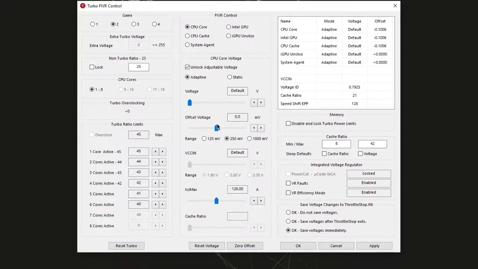Now what we're doing here is reducing the voltage provided to your CPU by very small amounts. This is not going to affect performance by that much, but will give you way better temps and stop thermal throttling. You might even see a performance increase due to the CPU not throttling anymore. We are going to offset the voltage in very small increments of 10 millivolts. First, bring the slider to your left until you reach negative 50 millivolts.